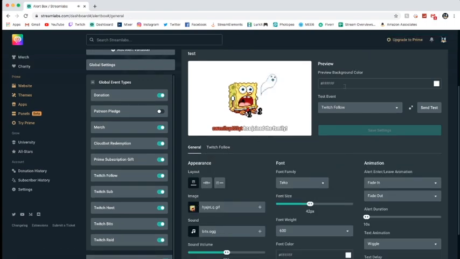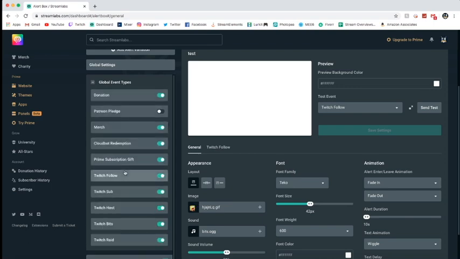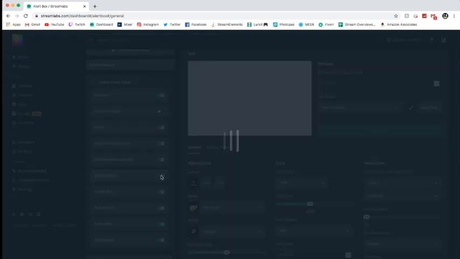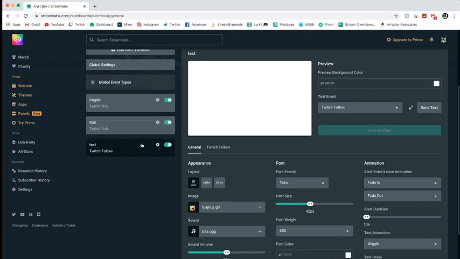Your preview background, I would leave the same, because I'm pretty sure if not, then it will come up as a massive box instead of just a transparent background. So I would say leave that the same. And now how you select this to be your main one. Obviously this is a Twitch follow one, so I'm going to want to go in here and make sure that the old Twitch follow one is off, and that my new one is on. And now if I ever get a follow on Twitch, this is what will come up.